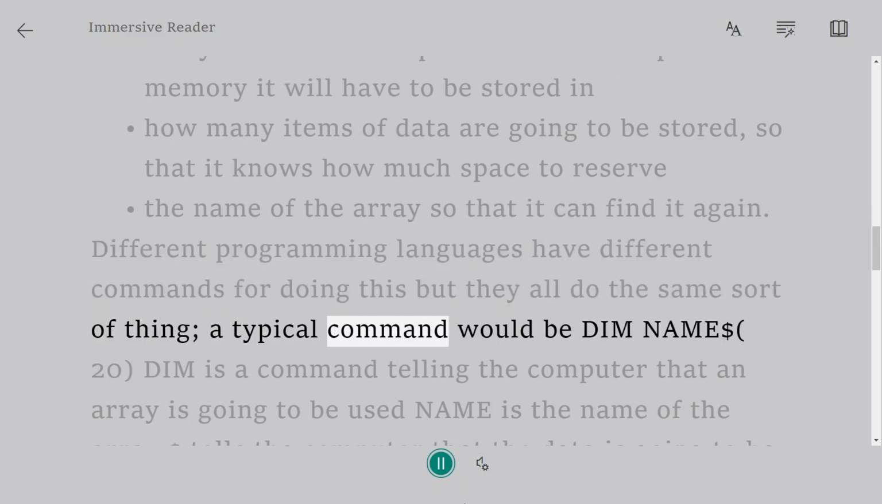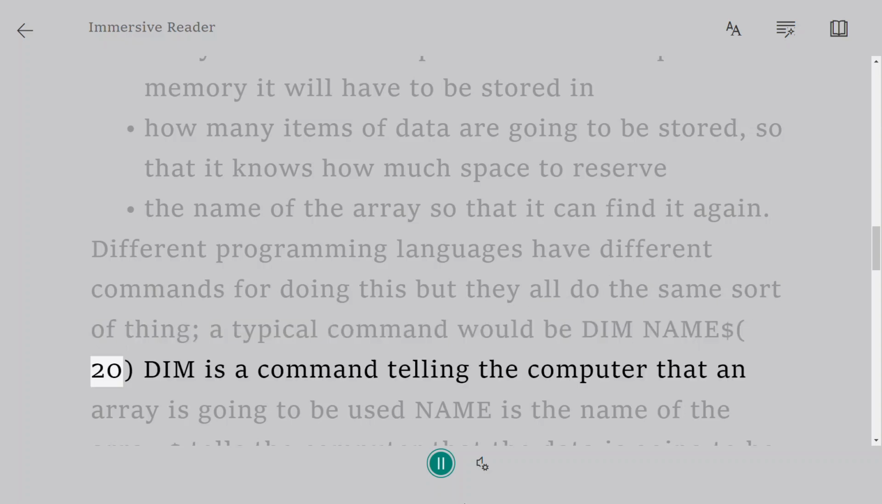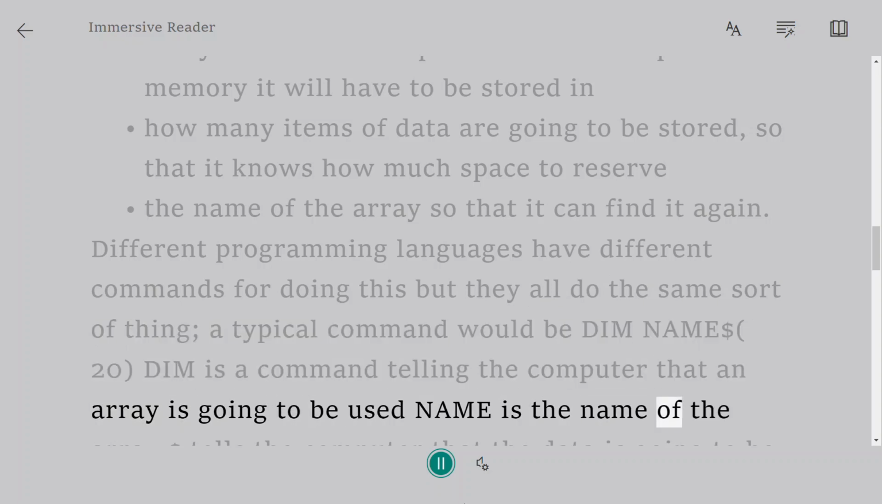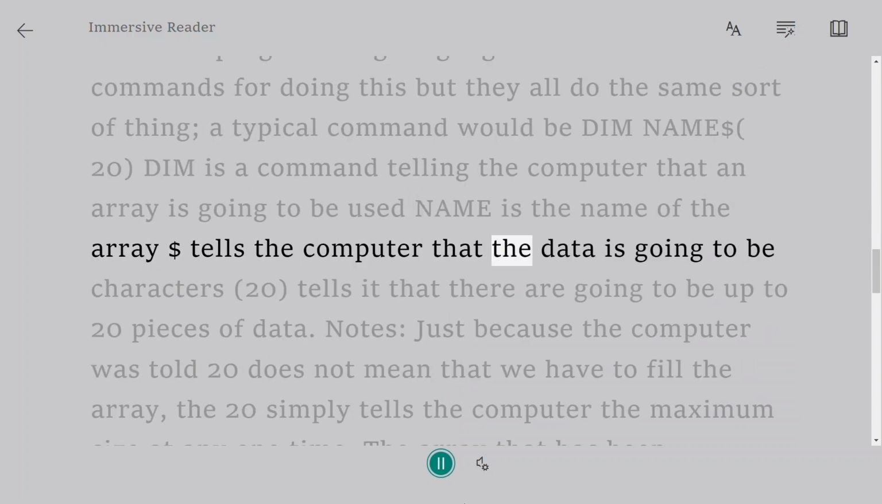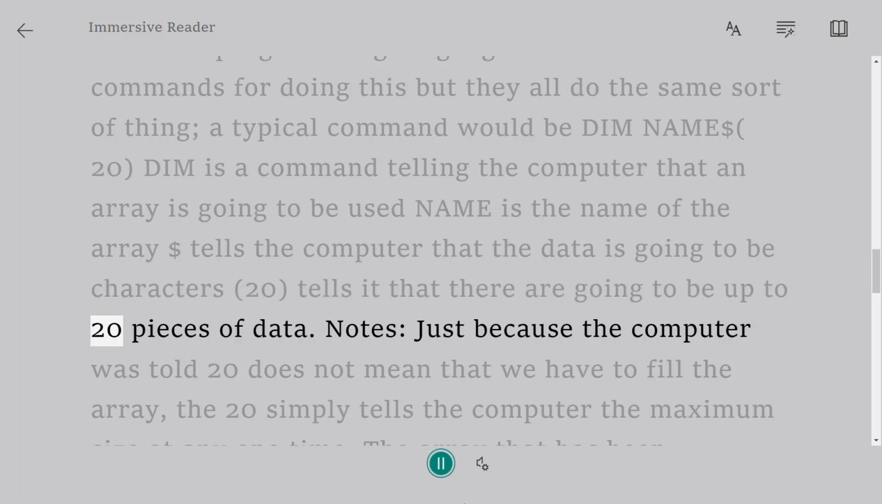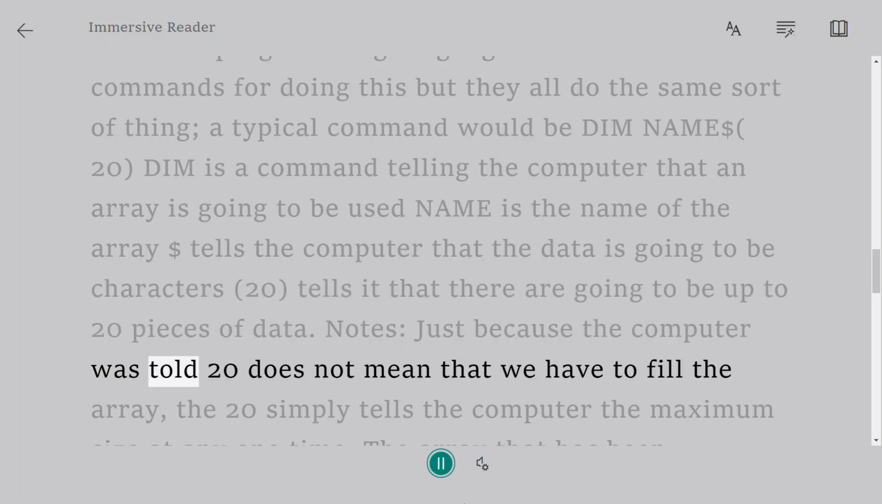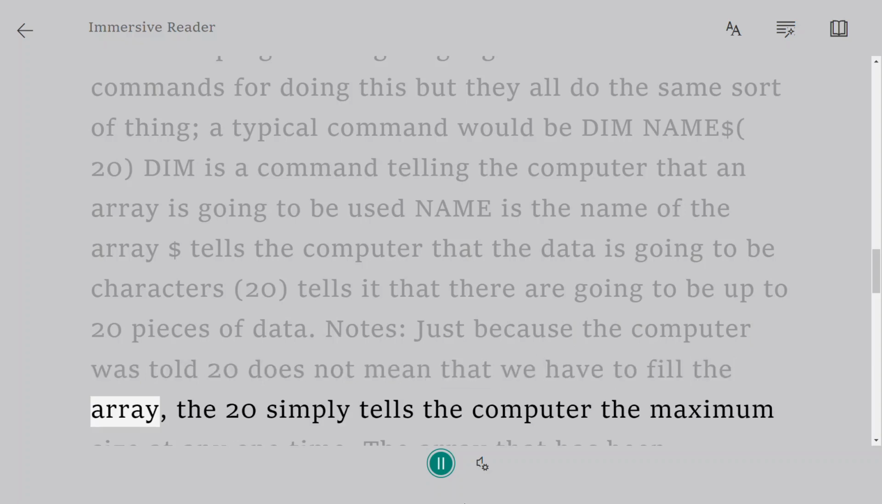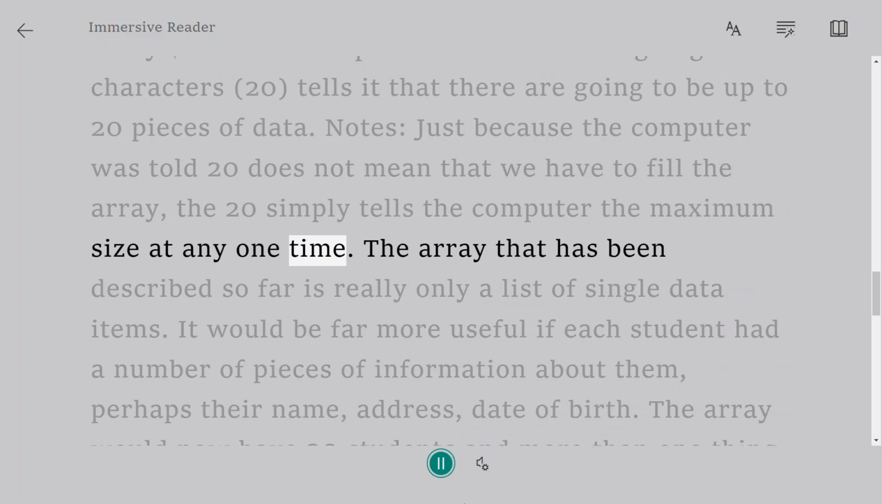A typical command would be DIM NAME$(20). DIM is a command telling the computer that an array is going to be used. NAME is the name of the array. The $ tells the computer that the data is going to be characters. 20 tells it that there are going to be up to 20 pieces of data. Note: just because the computer was told 20 does not mean that we have to fill the array. The 20 simply tells the computer the maximum size at any one time.